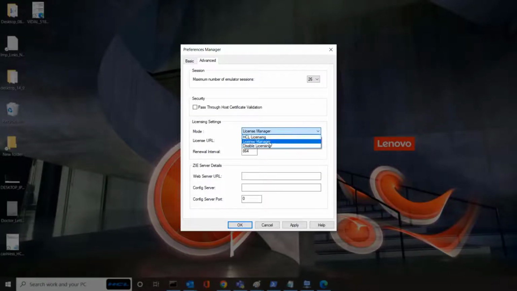On selecting License Manager, license will be acquired by connecting to the License Manager. We need to deploy the WAR file in WAS or any other web server to have a license manager setup. Provide a license manager URL under the license URL section, and the default interval for the license manager is 5 minutes, and the range of renewal interval for the license manager is between 5 to 30 minutes.